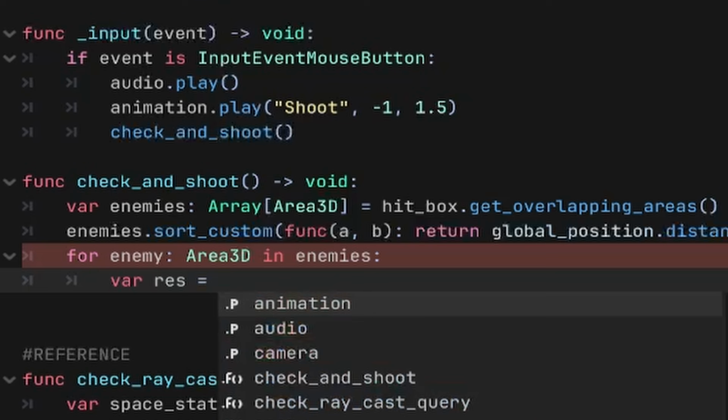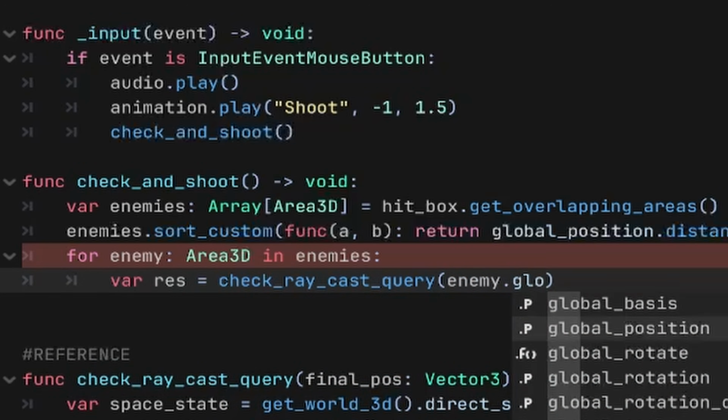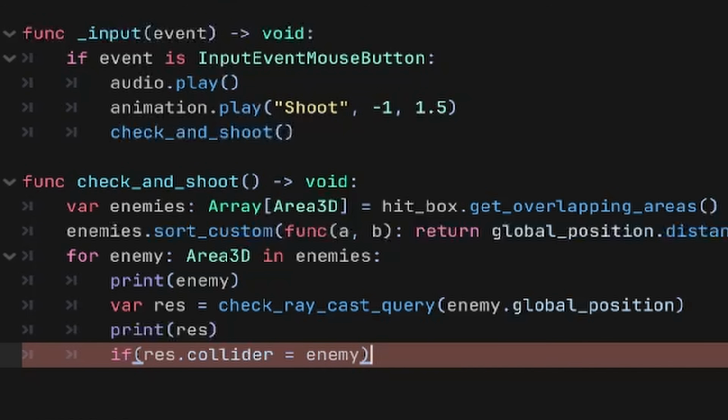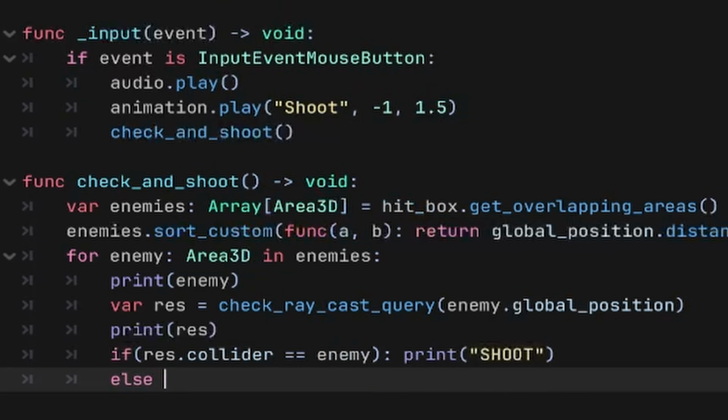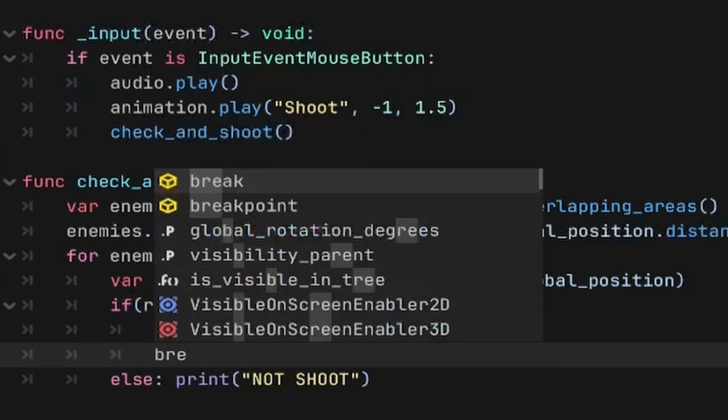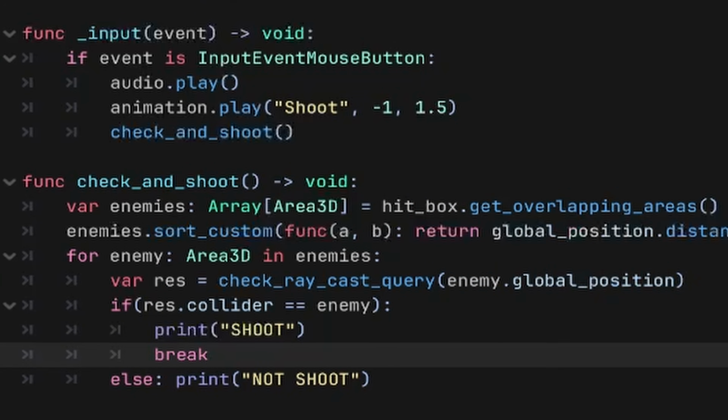We will then call this query for each of our loop's iterations, and if our query's resultant collider body is the same as our enemy, we will mark it as shooting our enemy and not if otherwise. And since we have already shot the nearest enemy, we don't need to further run this for loop, so we can just break out of it. If we do not do so, we will instead hit multiple enemies along our path.